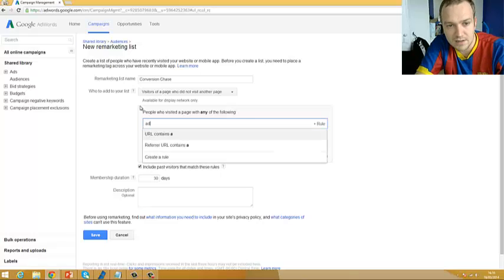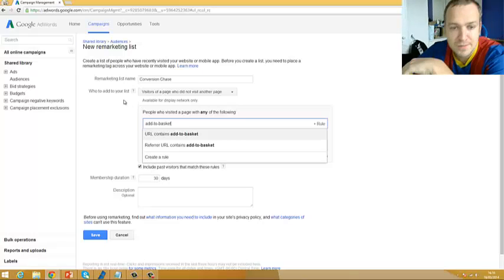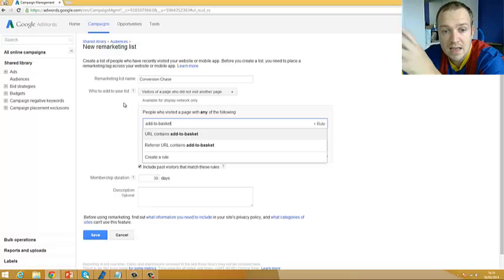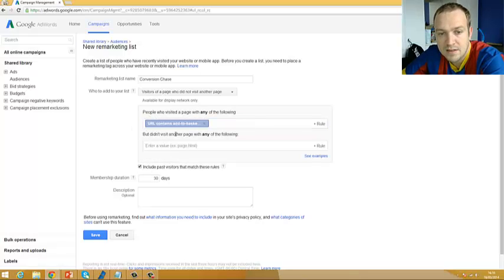In this case, I'm just gonna use add to basket, because in this particular website, whenever somebody adds to basket, it actually calls a fake page which is called add to basket, and I have my remarketing codes on there. So in this case, people who visit the page add to basket but did not visit any other page with any of the following. So they added the product to the basket, but they didn't convert.